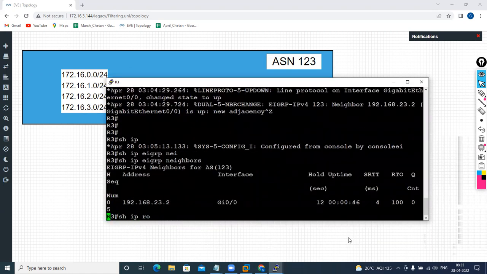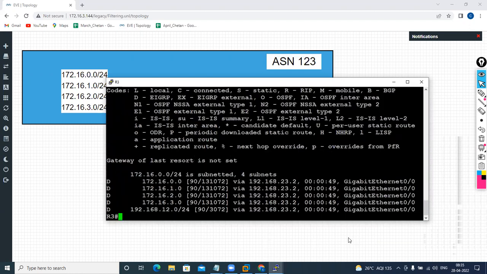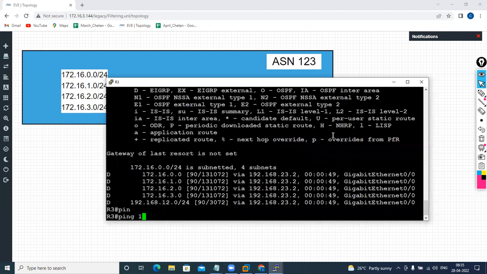Now check the routes. Show ip route eigrp. Can you see? I'm able to see the 4 loopbacks: 0.0, 1.0, 2.0 and 3.0. Clear? I'm able to ping as well.